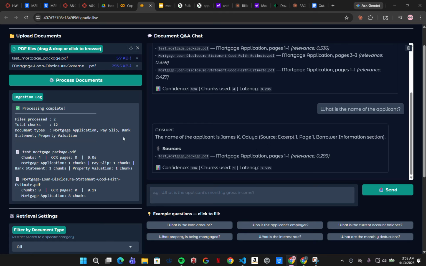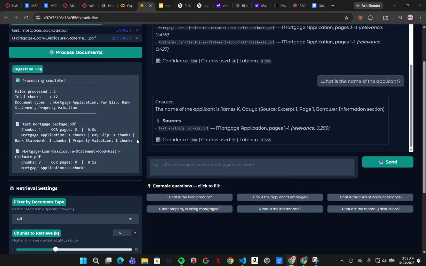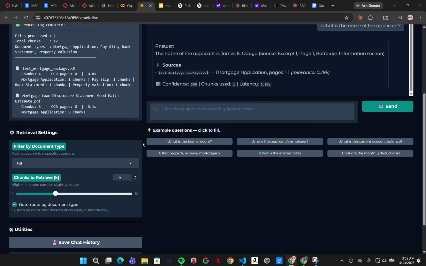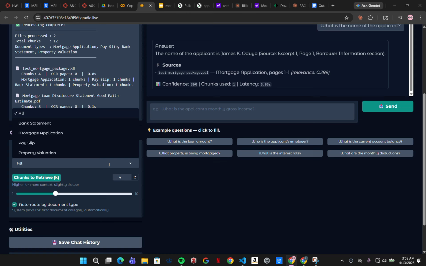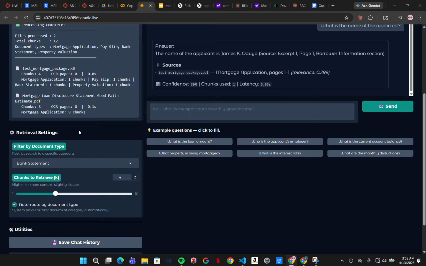It equally has extra features. Let's say I want to filter by document type. Right here we have all, basically, and let's say I want to specify it more to a specific document type, say bank statement. What the filtering does is that if the question of the prompt falls within the scope of the document type, it is going to return a response to us. But if it doesn't fall within the bounds of the document type, it is going to return a response saying there's no relevant answer to our question.